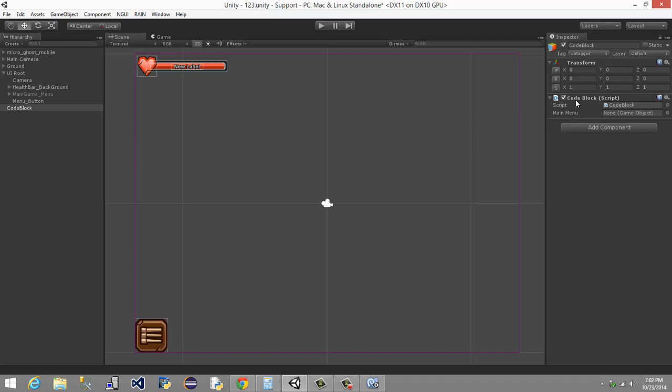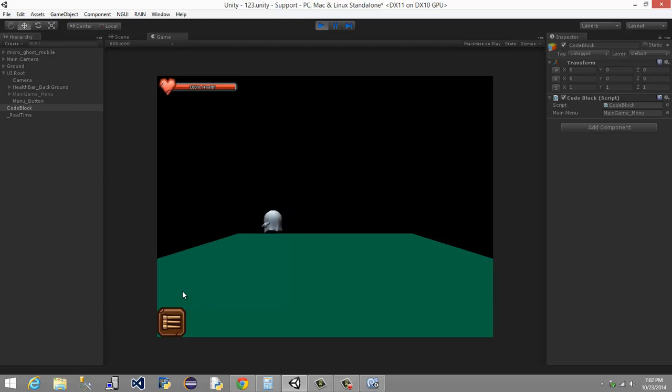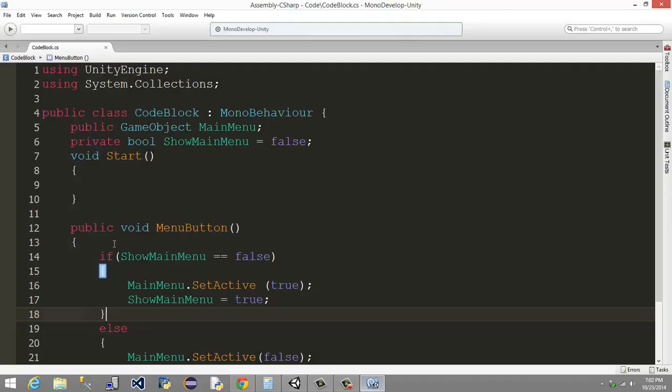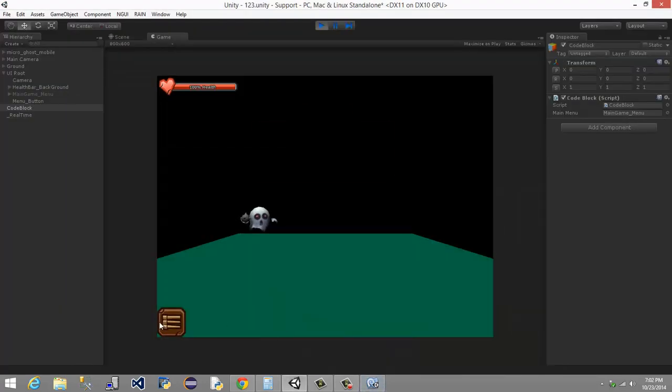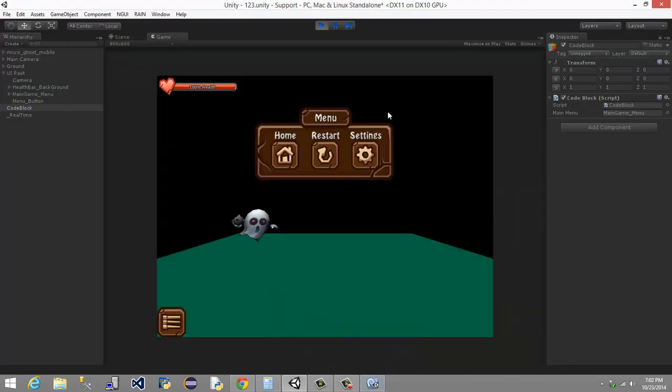Okay, and now in our script, for our code block, you can see that we've got main menu, none, game object. So it needs a game object. We'll drag our main game menu over there. We'll press play. And this button is rigged up to execute this function, menu button. So we'll just press it, and as you can see, it shows the menu.